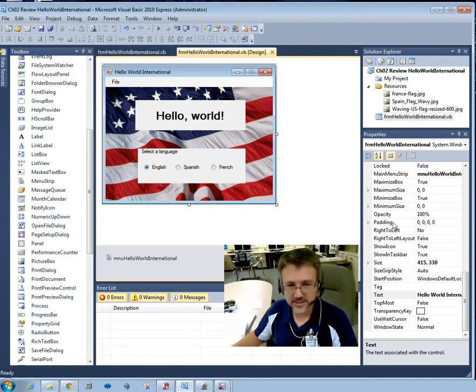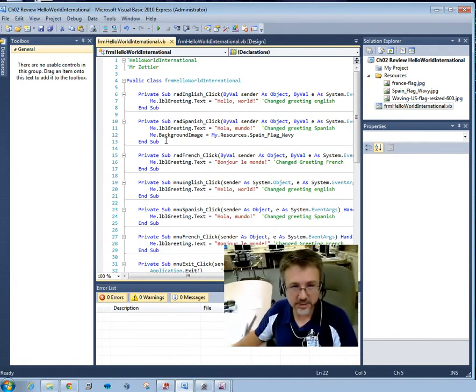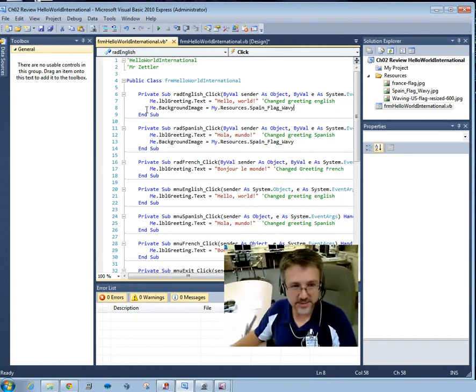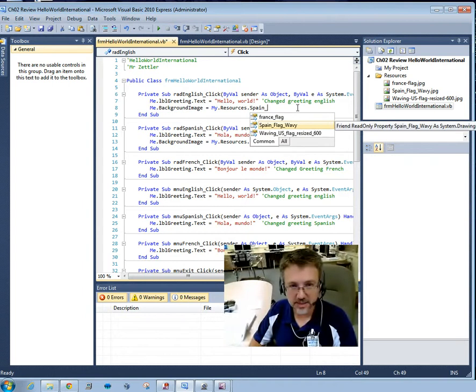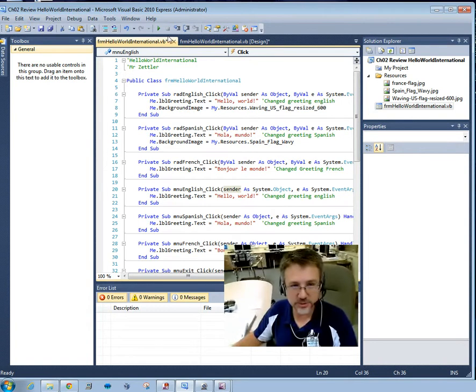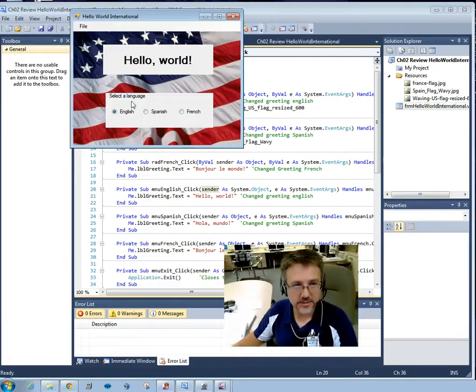And the reason for that is we had set the background image here in the design window, and in our code we had told it to switch to the Spanish flag, but we had not told it that if they clicked back here that it needed to switch back. So a statement, me referring to the form, background image equals my resources is where this is, and we don't want this to be the Spain one, we want it to be the US one. So now we just have multiple assignment statements in these events.